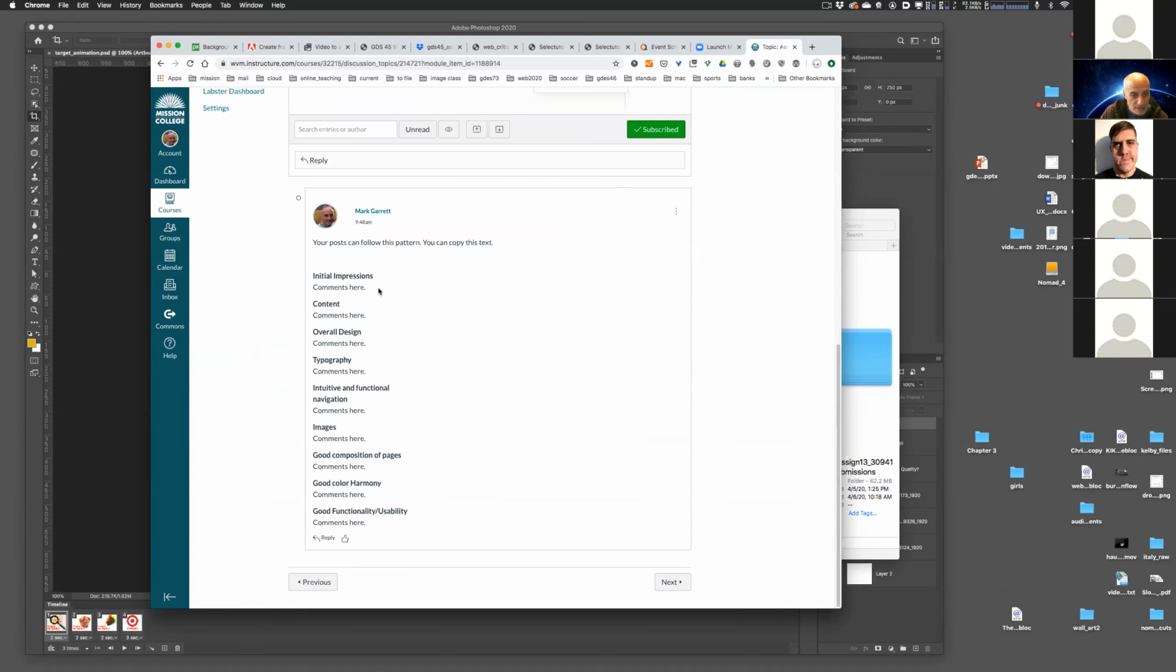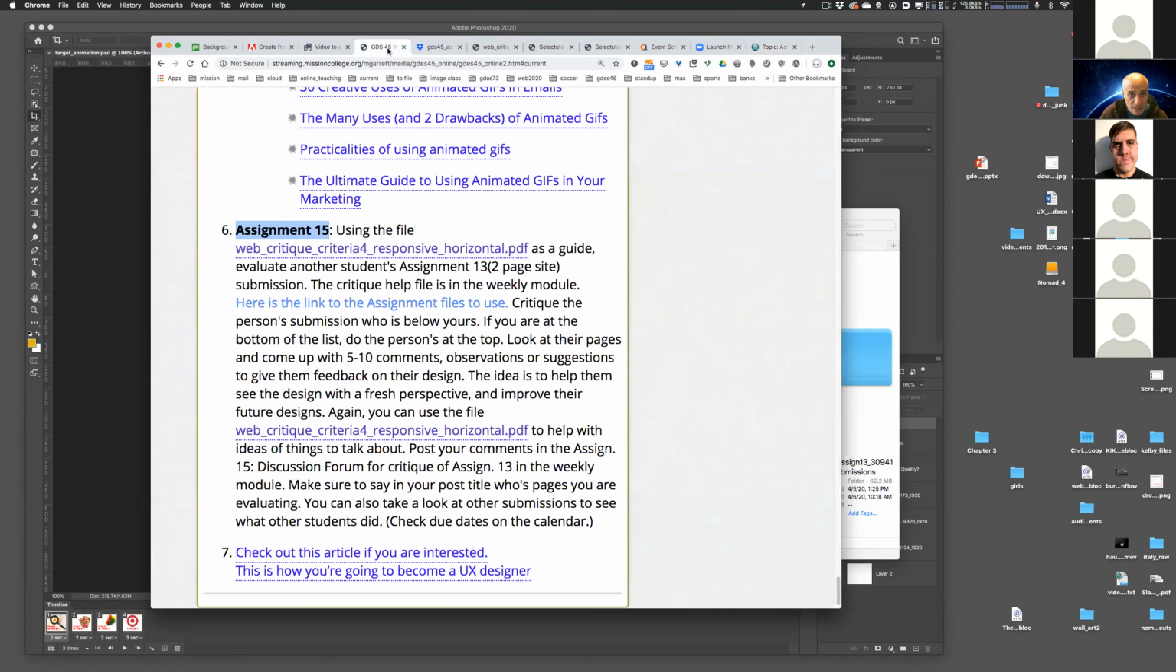You can take this text here and copy it, then click reply here and paste it in, and then review the site. The site that you're reviewing is the one below yours. So you do the one who's below yours, and if you're at the bottom, you do the person at the top.